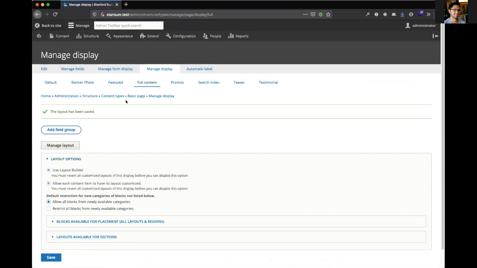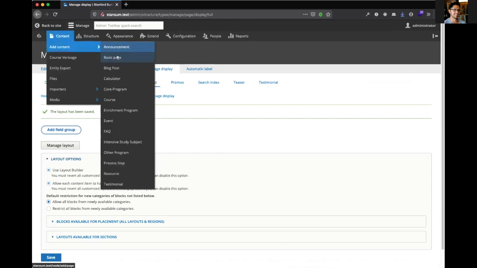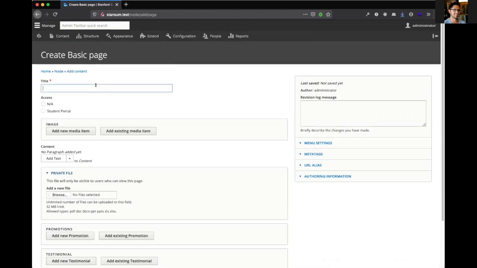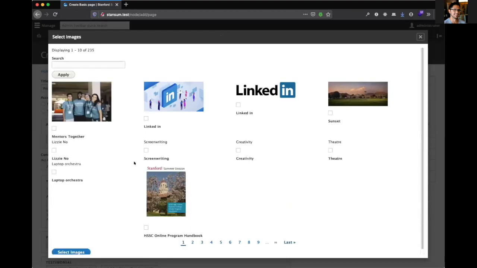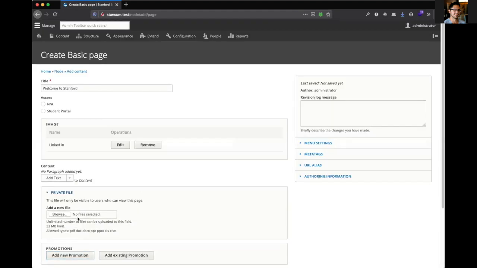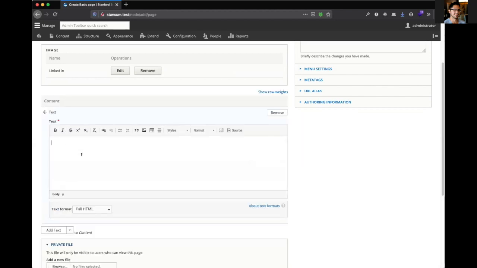But let's say we now want to create a new piece of content. So we can go under content, add content, and we'll add a basic page. Give it a title. We will give it our image. We'll actually pick this LinkedIn image that we saw earlier. We'll go ahead and give us just some text to work with.